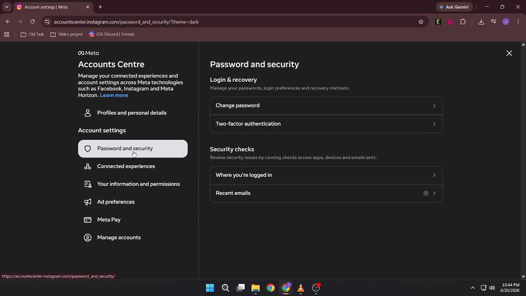If your suspension is related to unusual activity or a possible security issue, change your password and enable two-factor authentication. This can help protect your account from unauthorized access. Review any third-party apps or services connected to your account. Remove access for tools you don't recognize or no longer use.